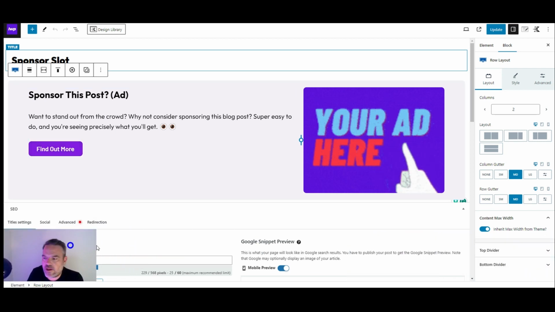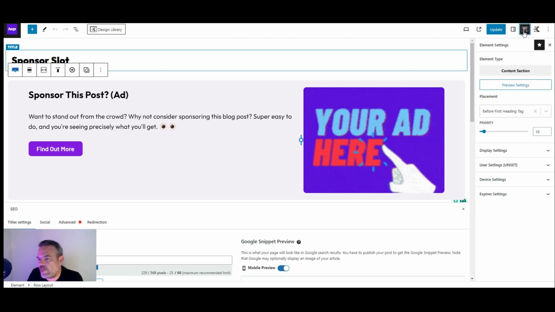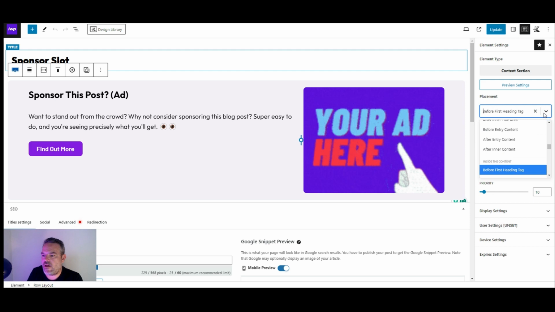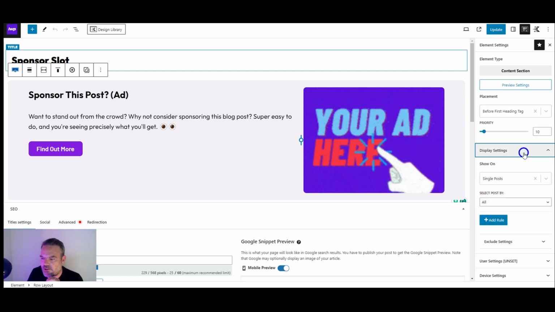If we go to this middle section here, which is element settings. Element settings deal with where you actually want to display this piece of content. I've told it to display before the first heading tag, so it'll be the first header in a blog post. Really simple. Or you could choose a load of different options. There's loads to choose from. I'm going to stick with that for the time being, and we can put display settings.